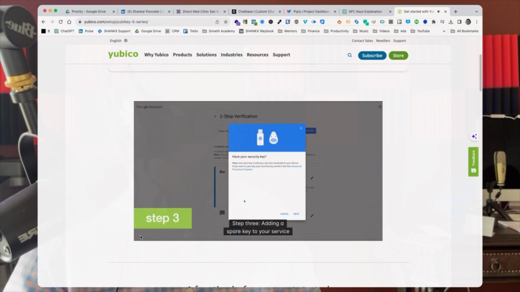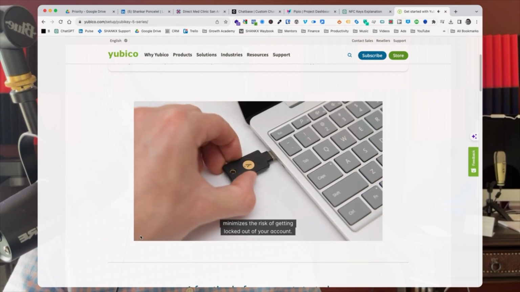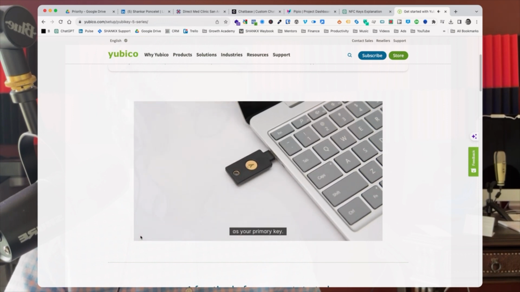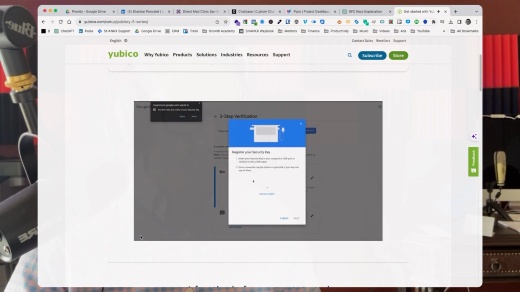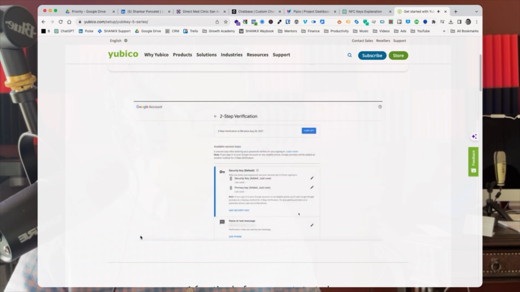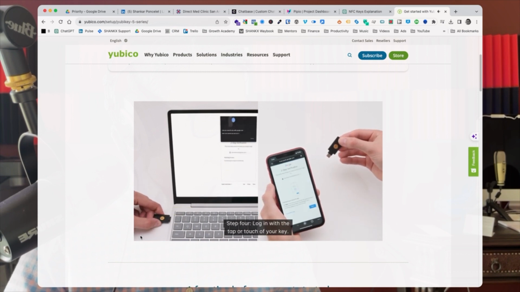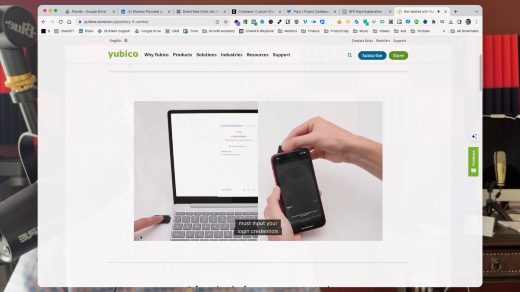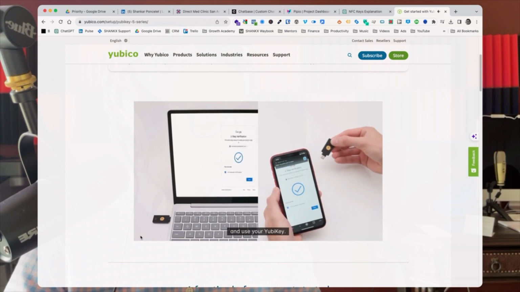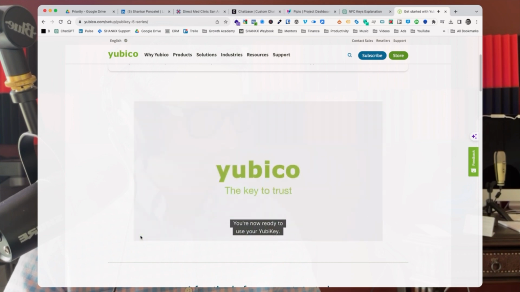Step 3. Adding a spare key to your service minimizes the risk of getting locked out of your account. Be sure to add your spare key at the same time as your primary key. Step 4. Log in with a tap or touch of your key. When logging into an account, you must input your login credentials and use your YubiKey. If you have multiple keys added to an account, you can use any of them to log in. You're now ready to use your YubiKey.